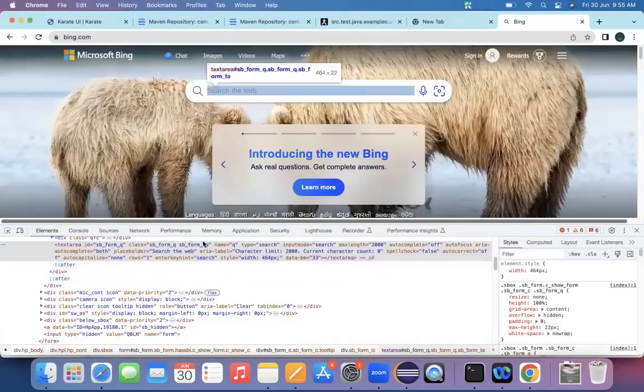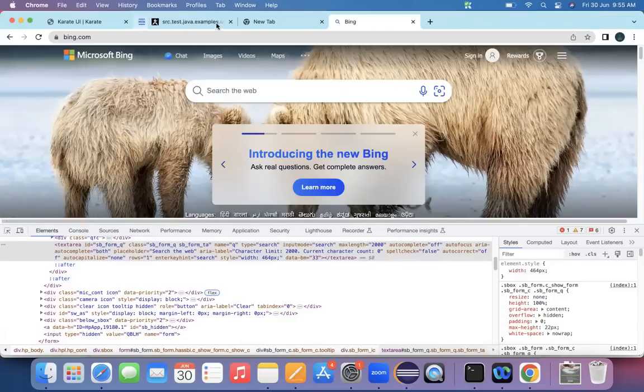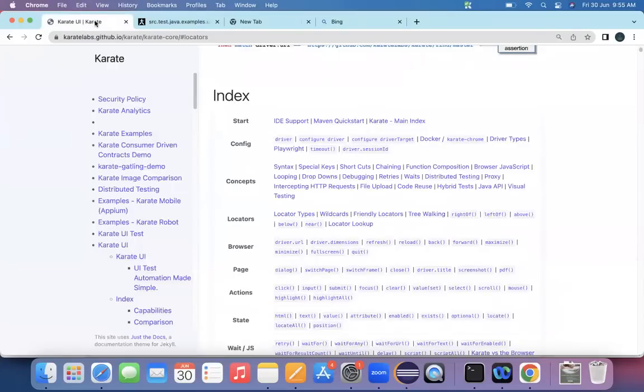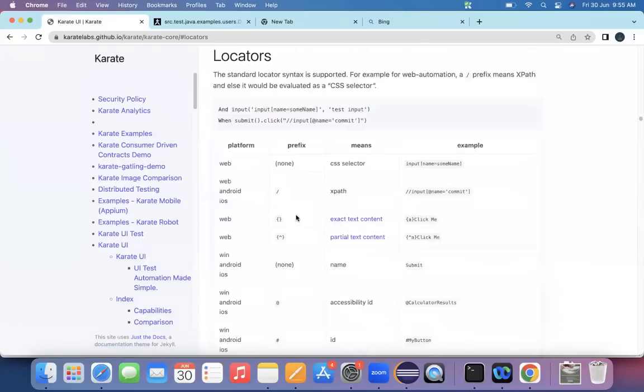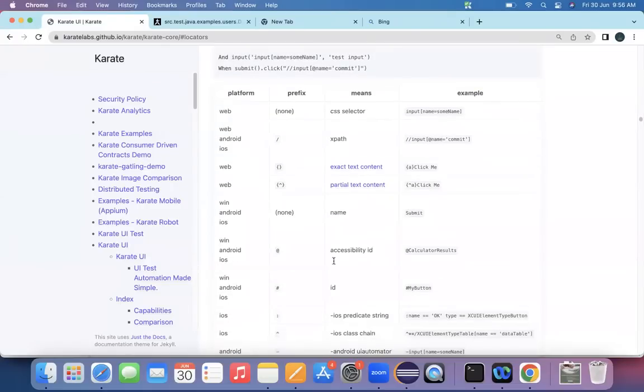If you observe right now, this object has an ID and it has some value. That's fine, so I understood up to here. Now I'm going to the Karate official documentation. Here there is an index section, in which I'm going to the locator types. If I select that, it moves to the locators. If I scroll down, whenever the object has an ID property, you can use a hash followed by that particular name. This ID you can use for Windows, Android, and iOS.